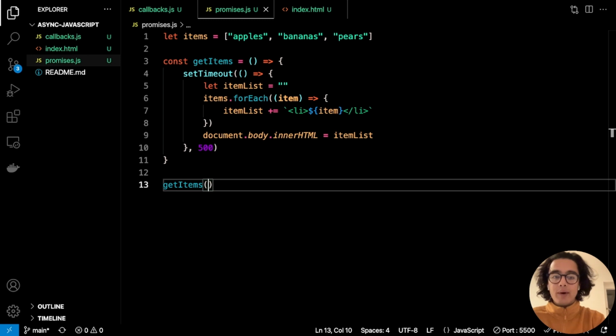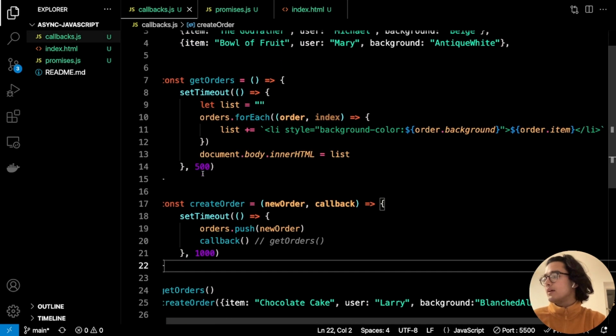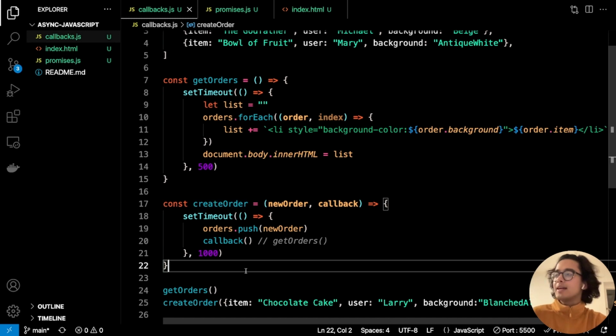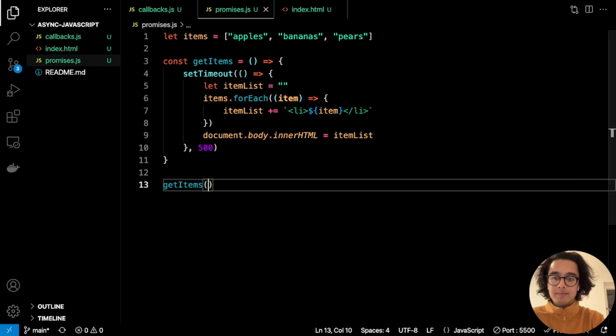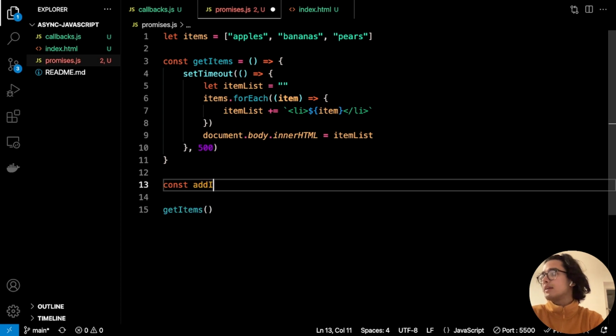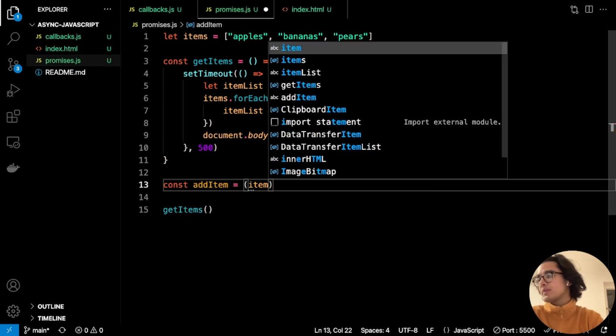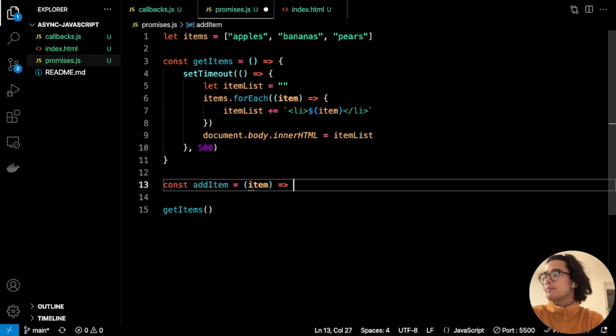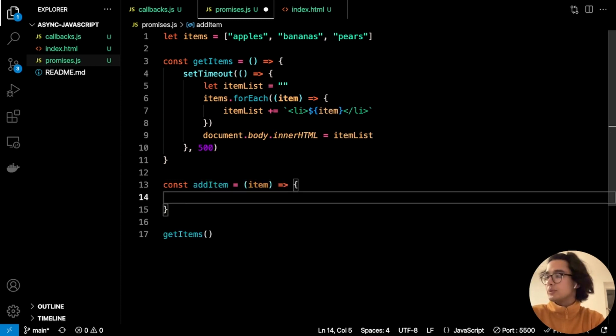But let's actually go ahead and do something when it comes to creating or adding an item to our list. So what would that look like? Let's go ahead and say const add item, and we'll give this an item. We're not going to be passing it a callback. Okay, so what should we do?